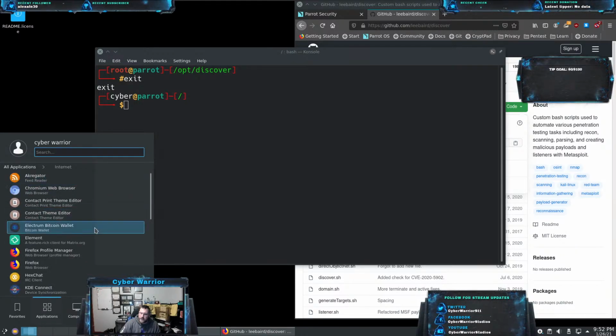Internet. So some of the nice things about Parrot, it does have a Bitcoin wallet. So if you're into crypto, if that's your thing, it has a Bitcoin wallet on here. You can modify your themes any way you want. It has an RSS reader. It has an IRC client. I used to use HexChat a lot. I've never used this KDE Connect. So if anybody has used KDE Connect, let me know.